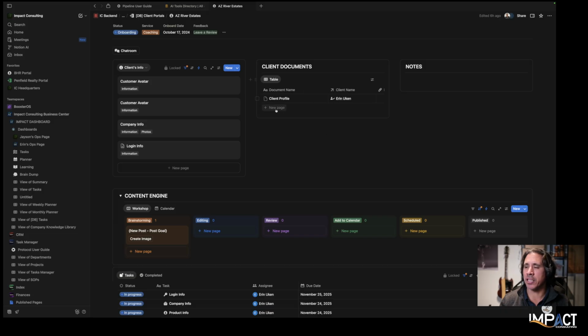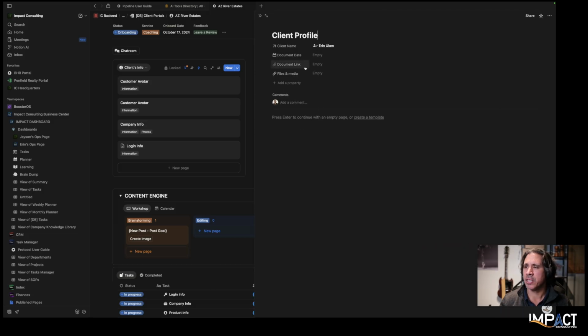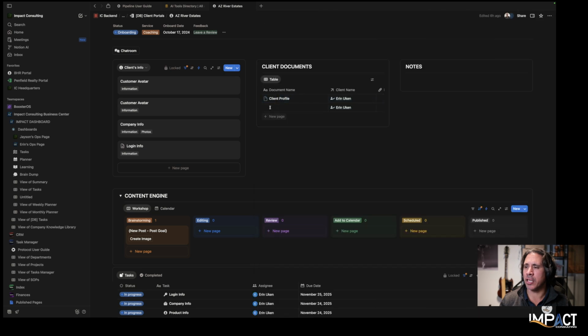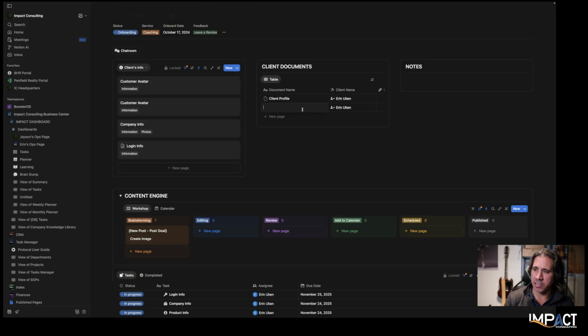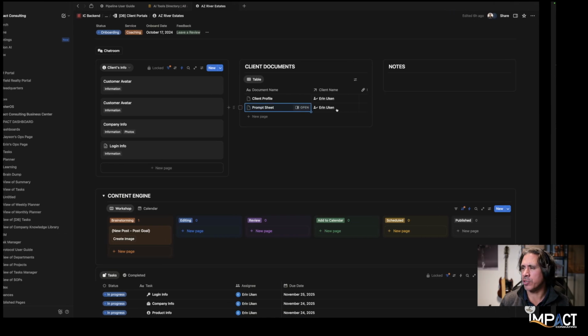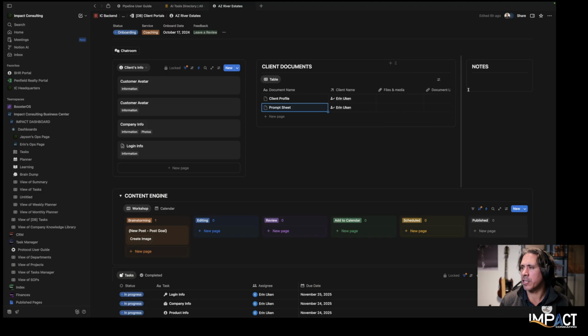But then for uploading the documents here, you can go in and add a new page and title it whatever you want. Let's say prompt sheet. Then when you get it over here, these will be notes. You can link the document right in there. That way it's an actual document, which will be helpful to me because I'm going to load it up into the RAG system. Or if it's a link, that'll work too. So you can put that in there.